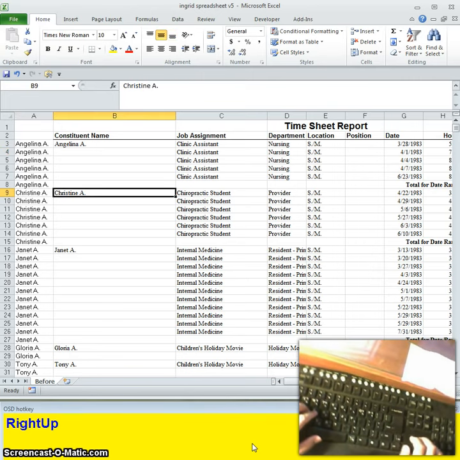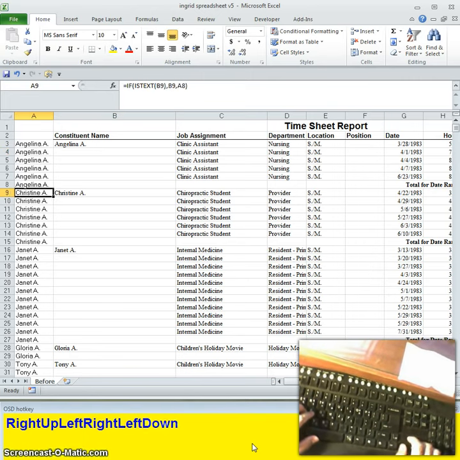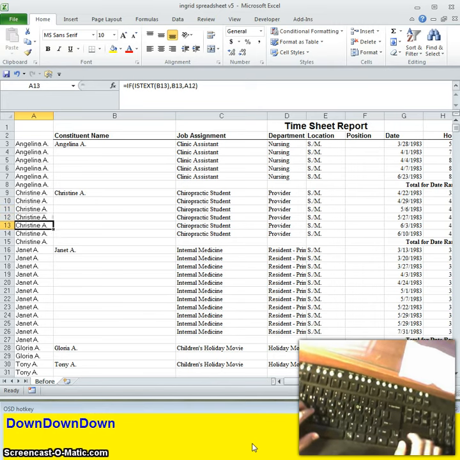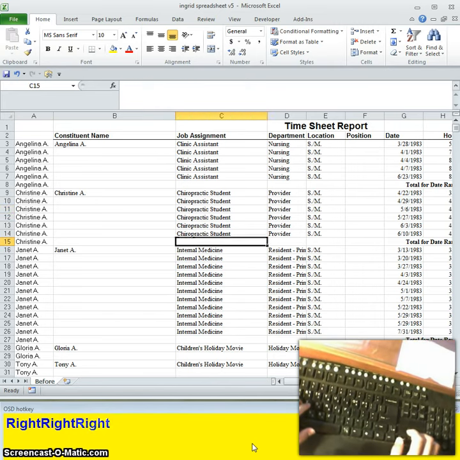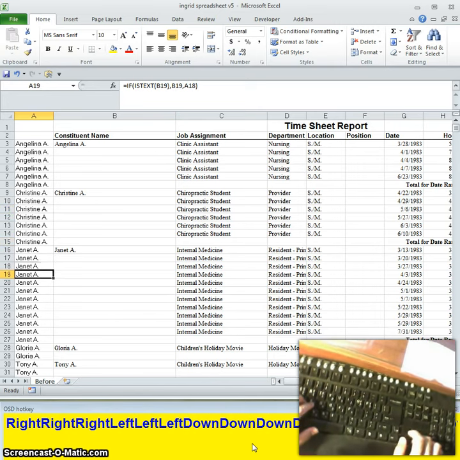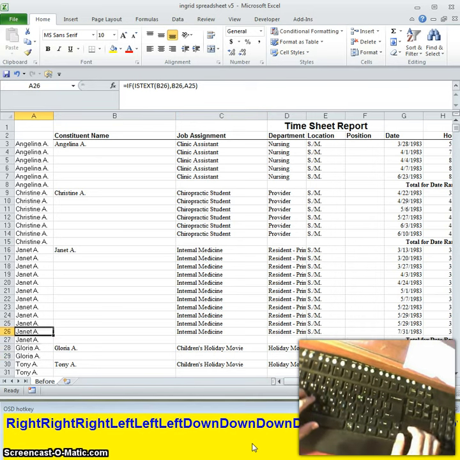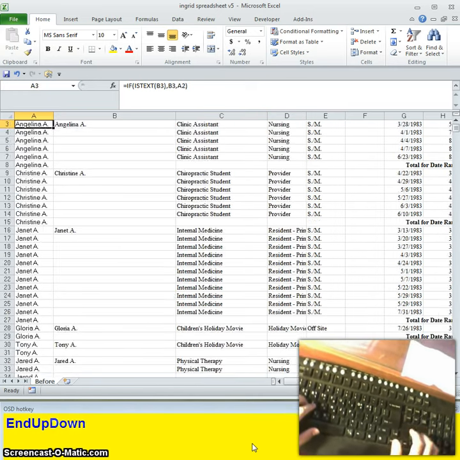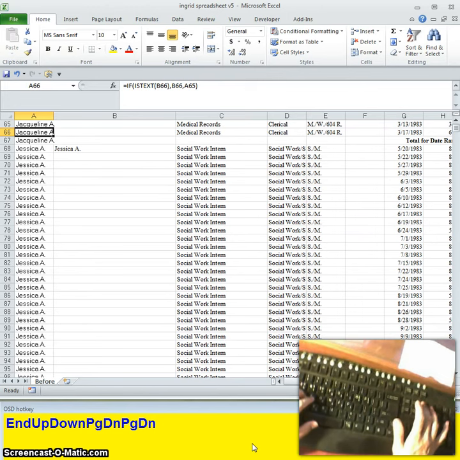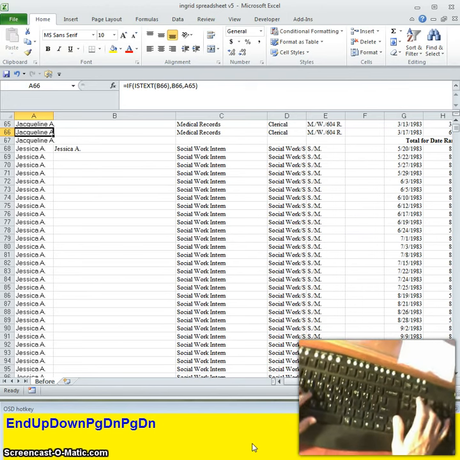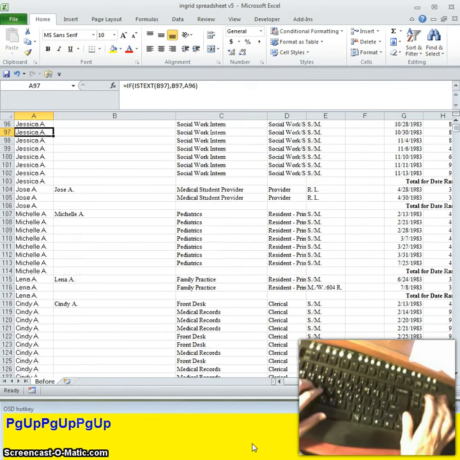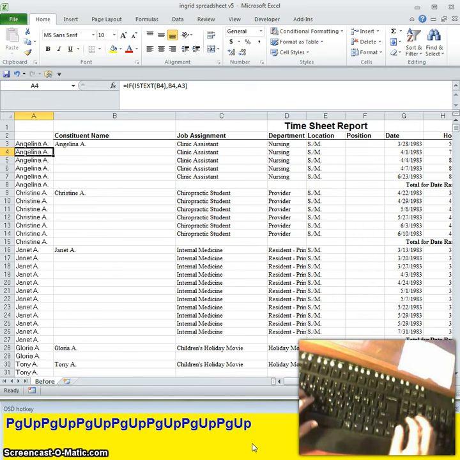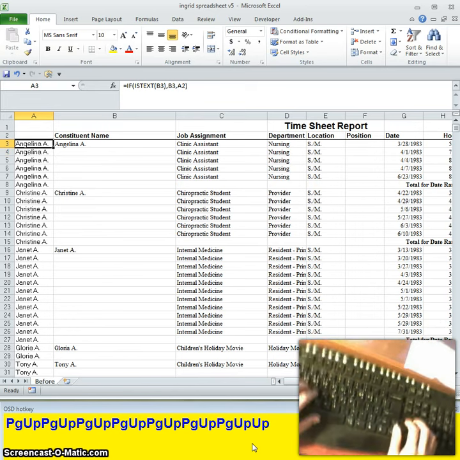Perfect, right? Every time Christina A comes up, it puts a Christina A all the way down to where it ends. Janet A begins there, Gloria A begins there, etc. Let's check the rest of the thing. Everything's looking pretty good. I'm paging up and paging down just to check my work. We don't have to check all 9,000 rows because it's one formula.